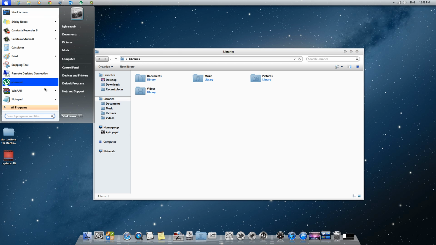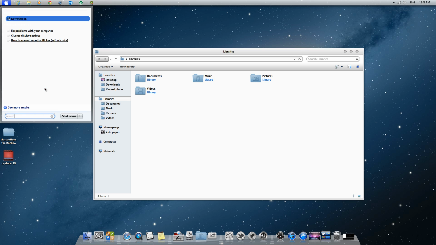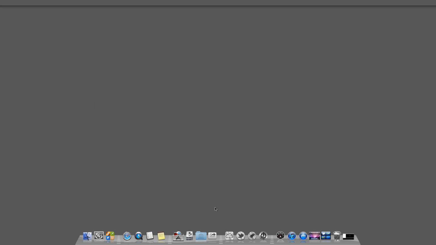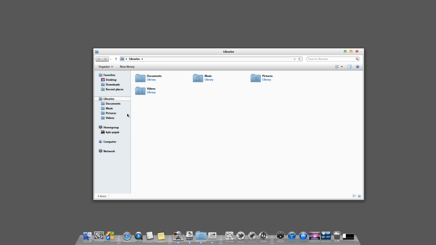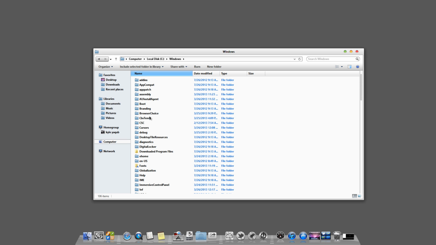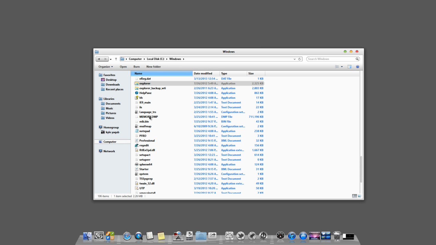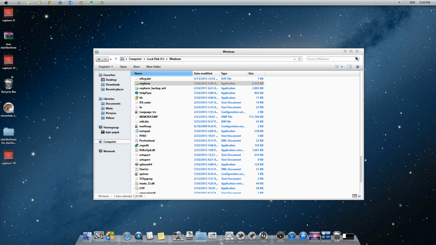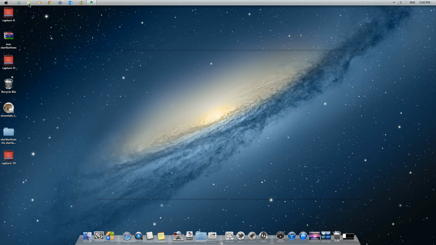After you've uninstalled the theme, come to the start menu, type in refresh icon, click on that, press yes. It'll close everything again. Just come down to your libraries and show in Explorer, come down to computer, local disk, Windows, and then go to Explorer, open that up, and then you should have your icons back, your default icons.